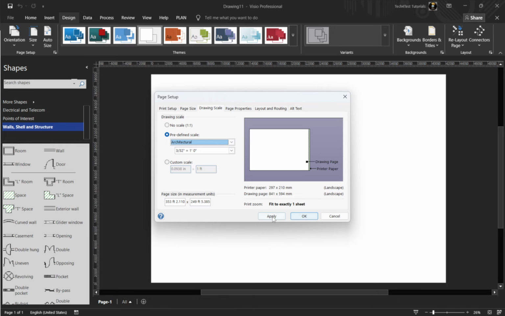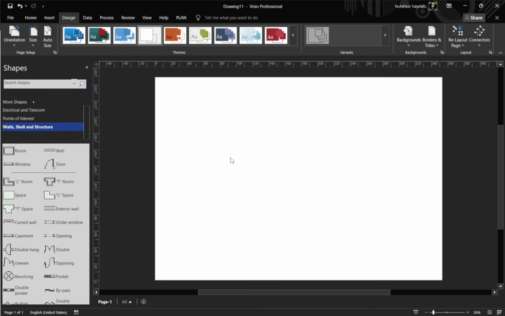Now add the structure of the space. Open the walls, shell and structure stencil on the left, and drag wall or room shapes onto the page. Resize walls by dragging their handles. When endpoints meet, Visio automatically glues them together and cleans intersections for tidy corners. Zoom in as needed to keep joints precise.